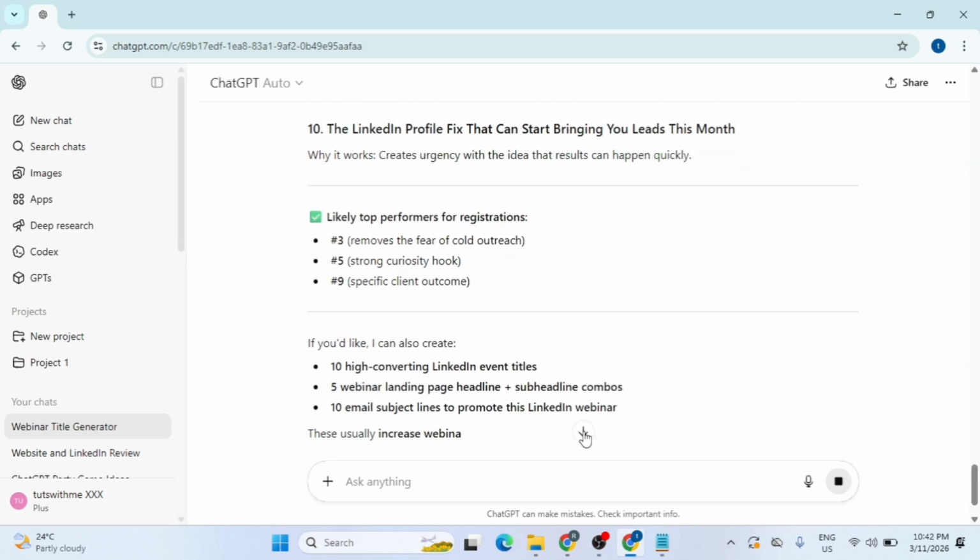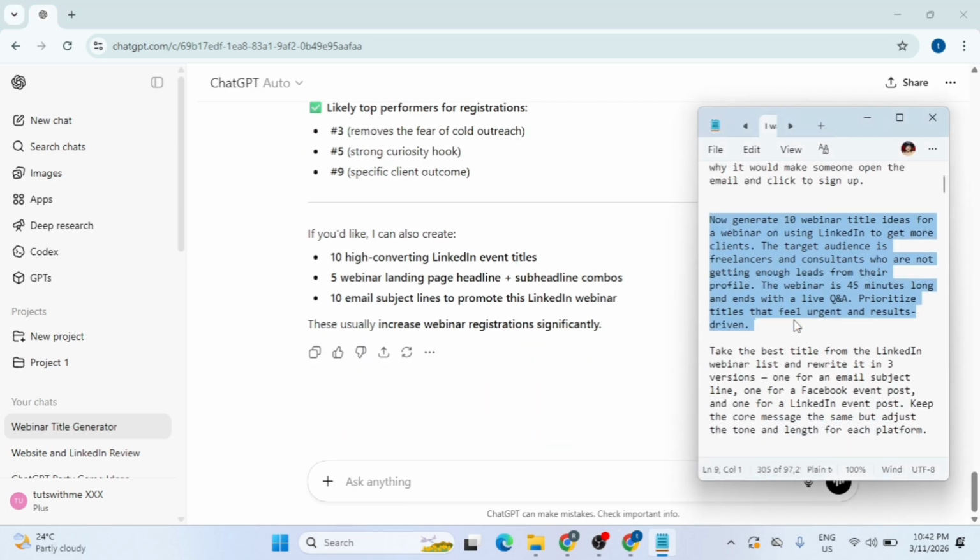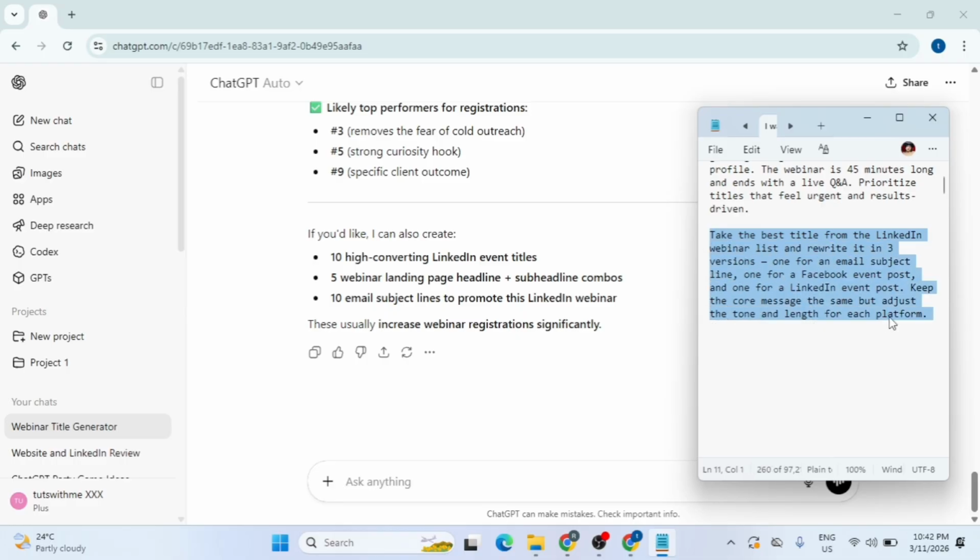Finally, I want to see how one of these titles can be adapted for different social platforms. I'll copy my last prompt, which asks the AI to take the best LinkedIn title and rewrite it into 3 versions. One for an email subject line, one for a Facebook event post, and one for a LinkedIn event post.